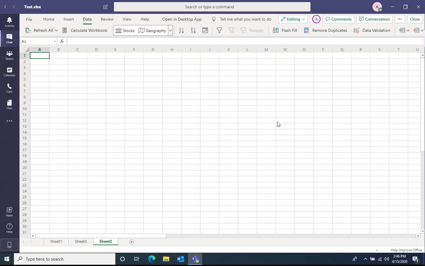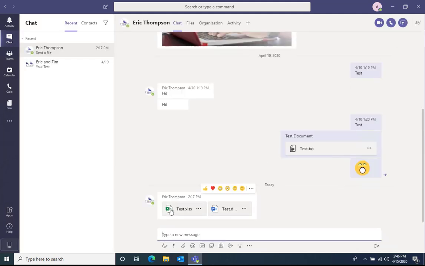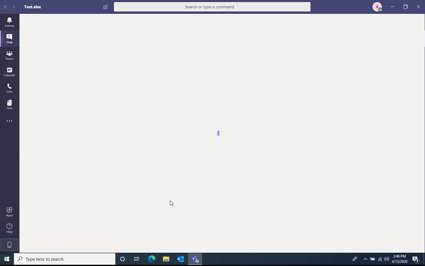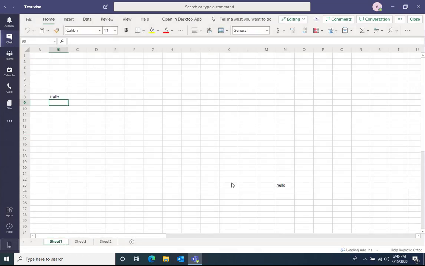Now, if we go ahead and close this document and reopen the document, you'll notice that all of the changes will stay there and will be saved inside of the document.